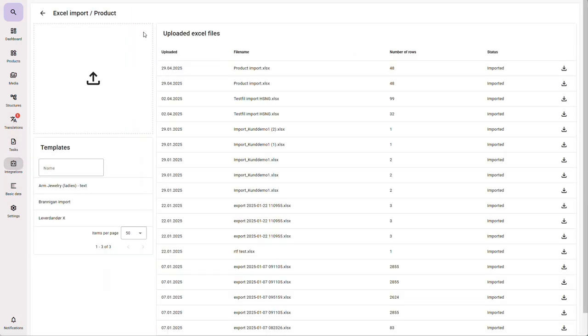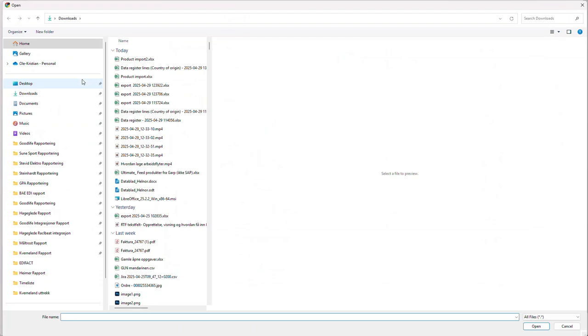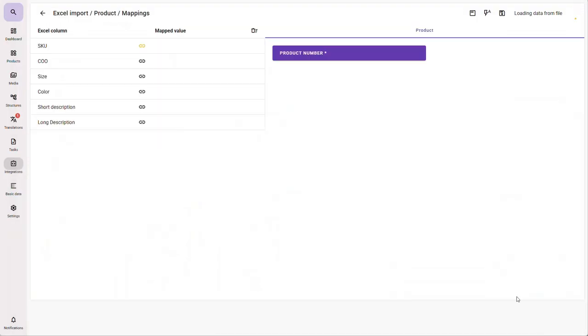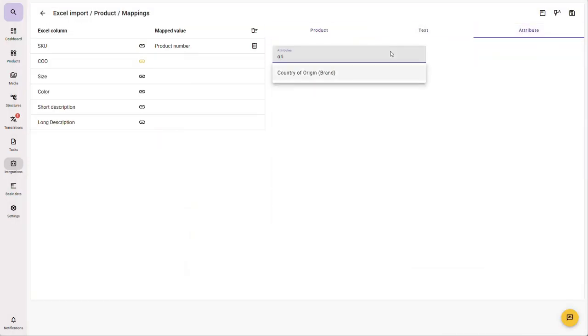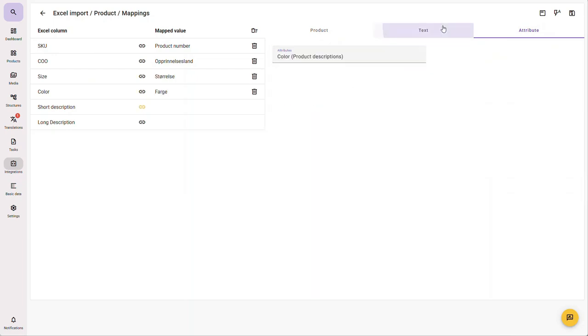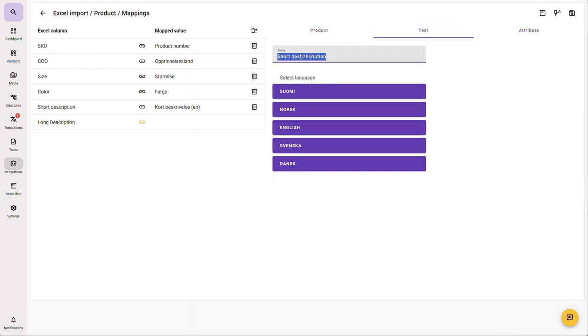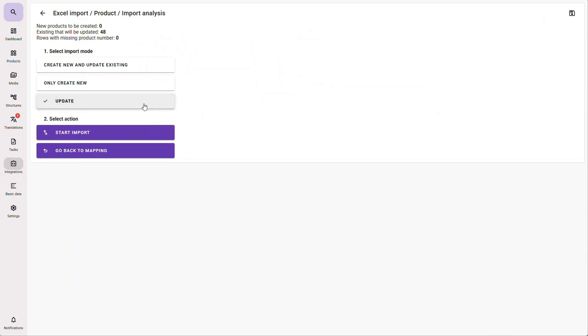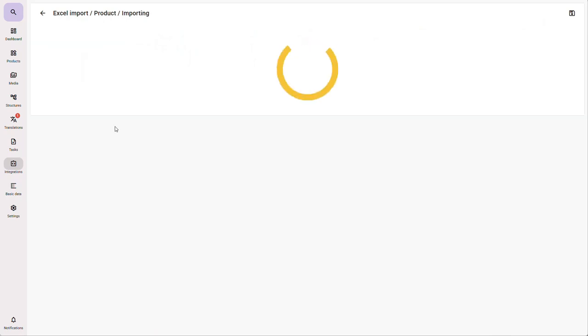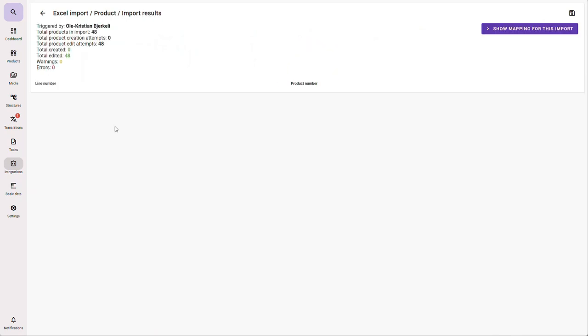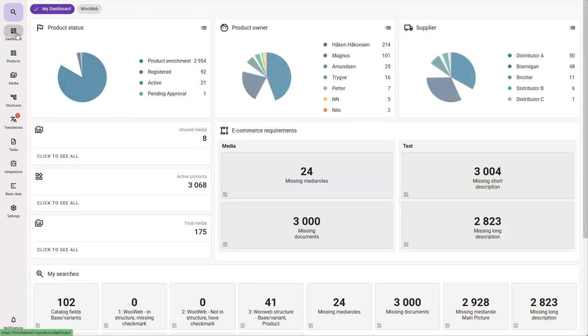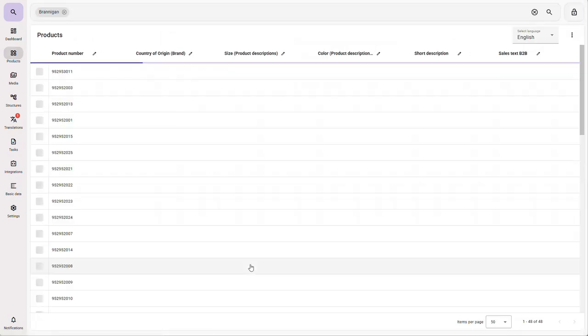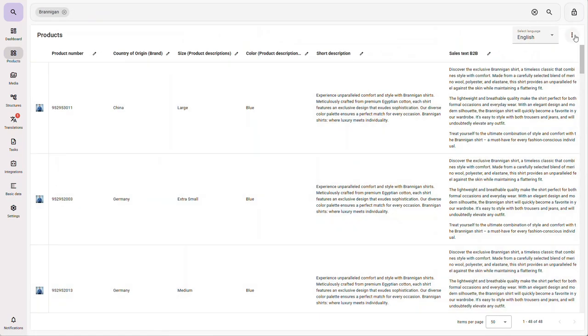Then update the Excel file and re-import it. Now, when we run the analysis and choose to update products, the import will proceed without errors. One final tip for Excel imports is to create a search or filter for imported products so you can easily review them in Feed afterward.